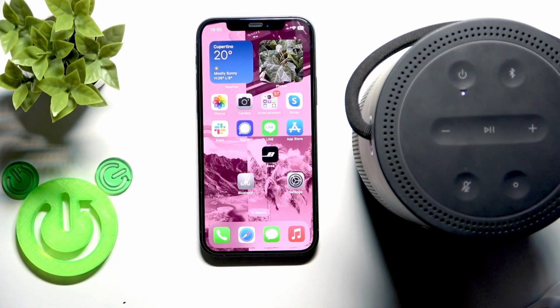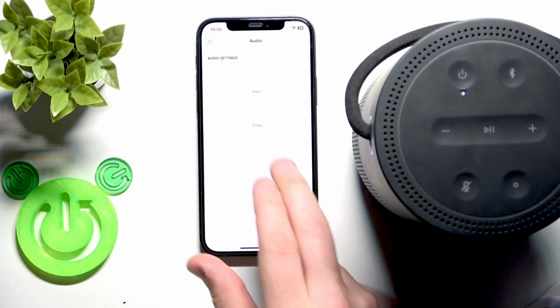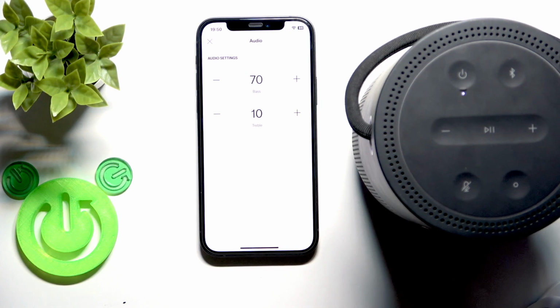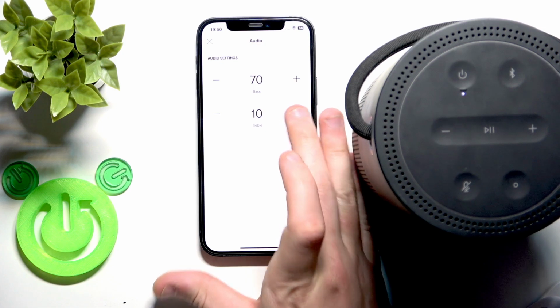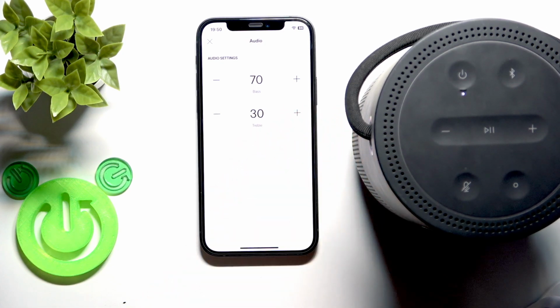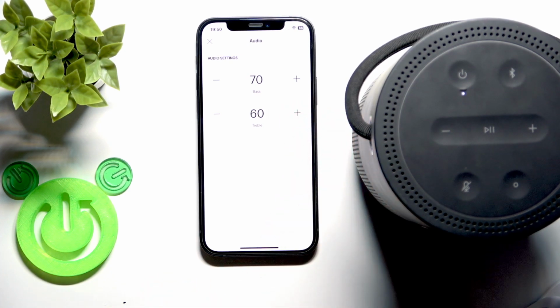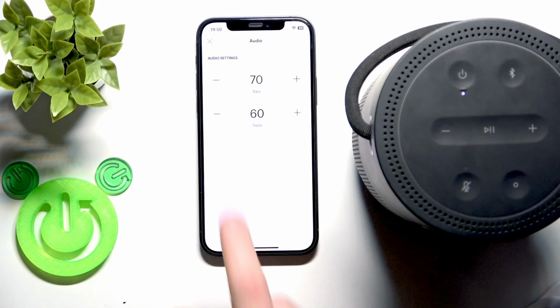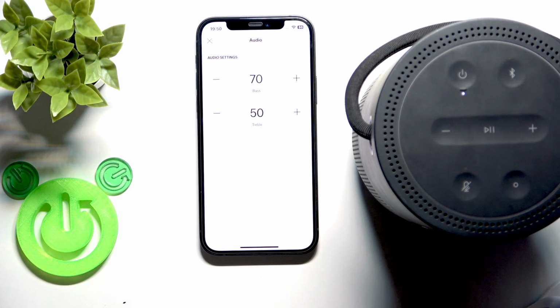You have to start by opening the BOSE application, and right here you need to click on Audio. In the second line we have Treble, so to increase it you need to click the plus button, and by default it's 10, but the maximum is 100, so you can just increase it and check whether you like it. To lower it, use the minus button right here at the left side, and that's it.